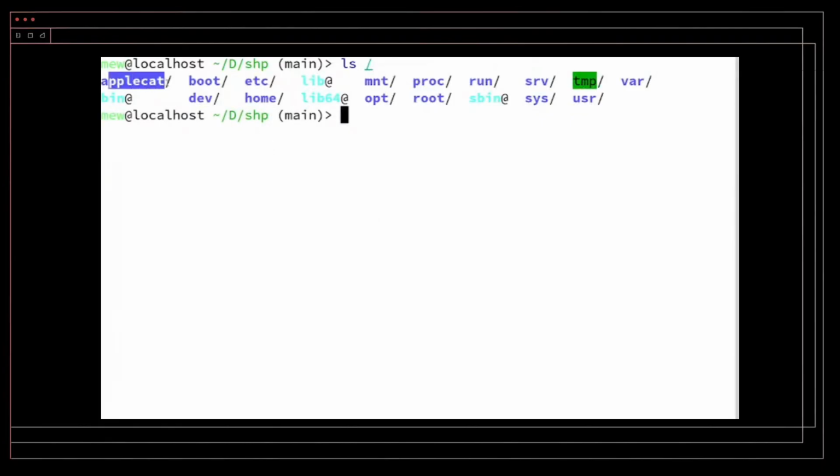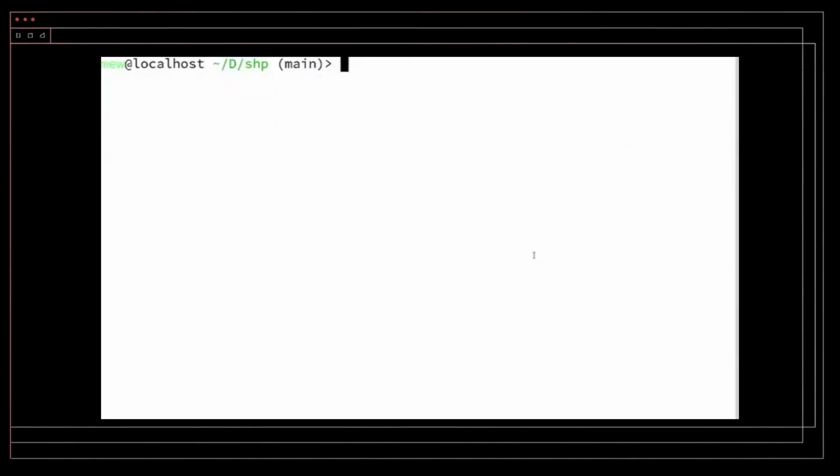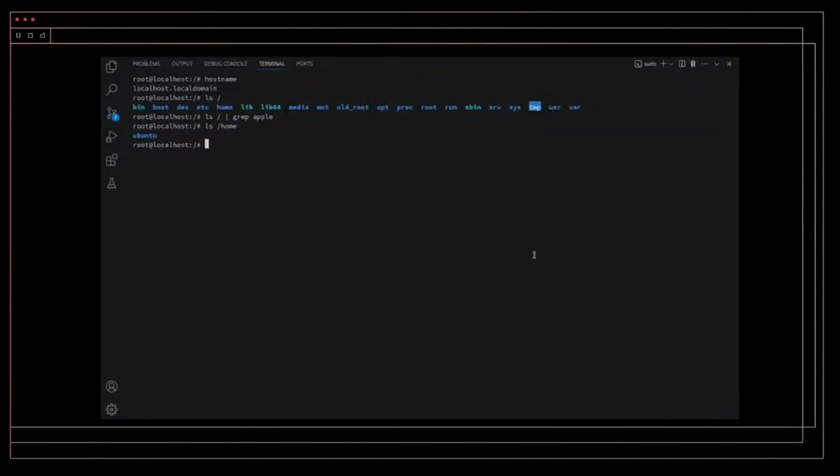We have apple cat, boot, lib64, etc. What about root directory here? No apple cat, it seems. Grep apple, no apple cat here. What about home? We have Ubuntu in home directory. What about here? Ls home. We have Fedora, Linux, Brew, Mu, etc. So it looks like we are inside of a container, because this is effectively a container. This is how Docker works.